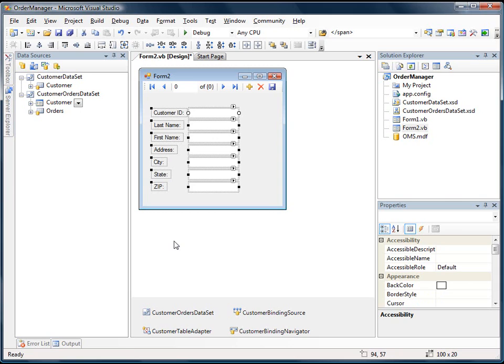There we go. So you'll notice when we did that, it dropped some components down here for us, including the binding navigator, which allows us to scroll through the records inside our customer table, as well as buttons for adding, deleting, and updating our data. So the next thing we want to do is add the orders.